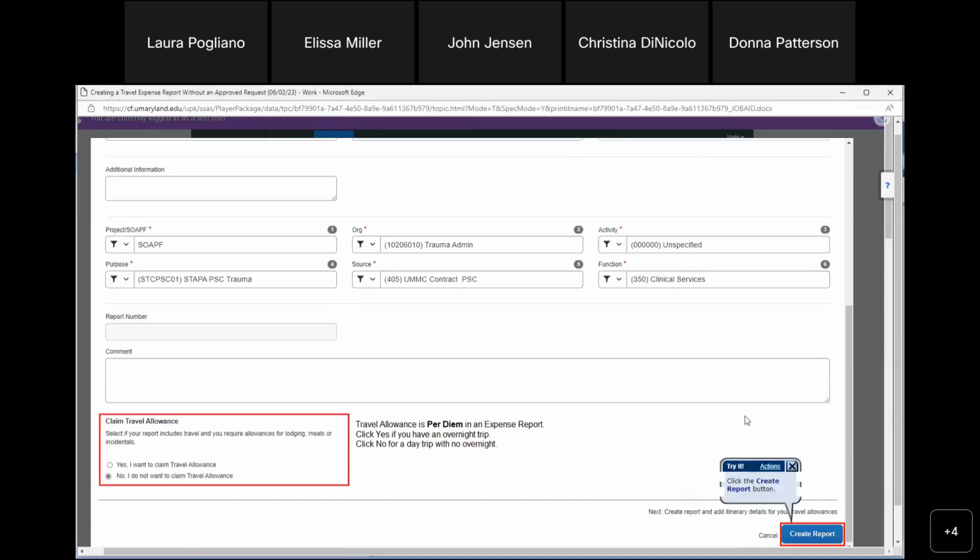All right, now I'm just going to scroll down, and here's something important. Claim travel allowance. Travel allowance is per diem in an expense report. So if this is an overnight trip, you're going to click yes, I want to claim travel allowance. If it's not an overnight trip, you're going to click no. If you accidentally click no and you come to the expenses page, there's still a way to create travel allowances, and I'm going to show you in another tutorial how to do that.